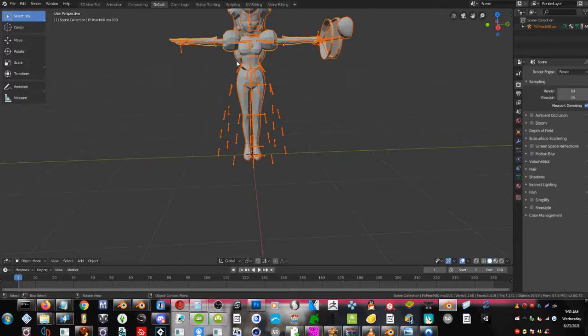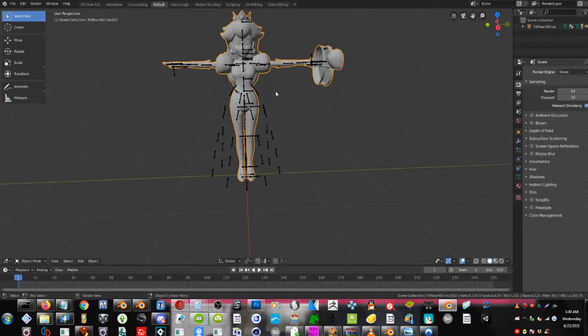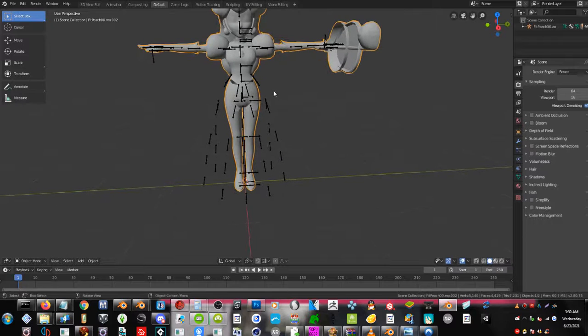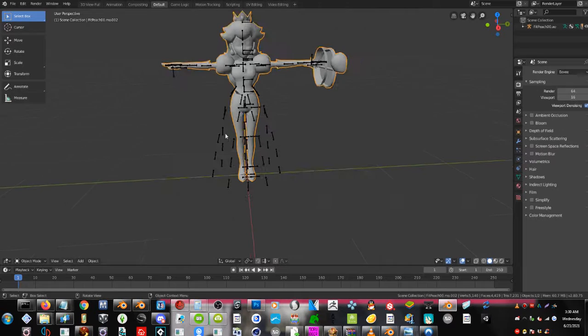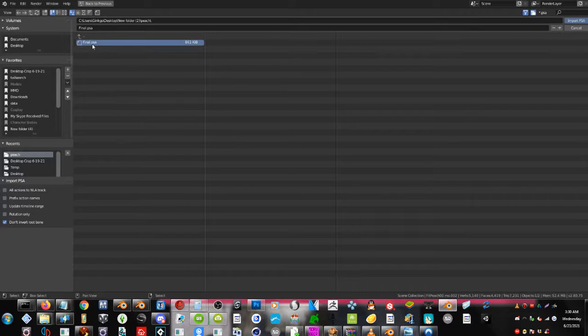Control J. Was it Control J? There we go. And this is shade smooth, so it's a little bit better on the eyes. Alright, so now we have everything in here that we need for Peach to be peachy. Let's bring in her animation. PSA, final.